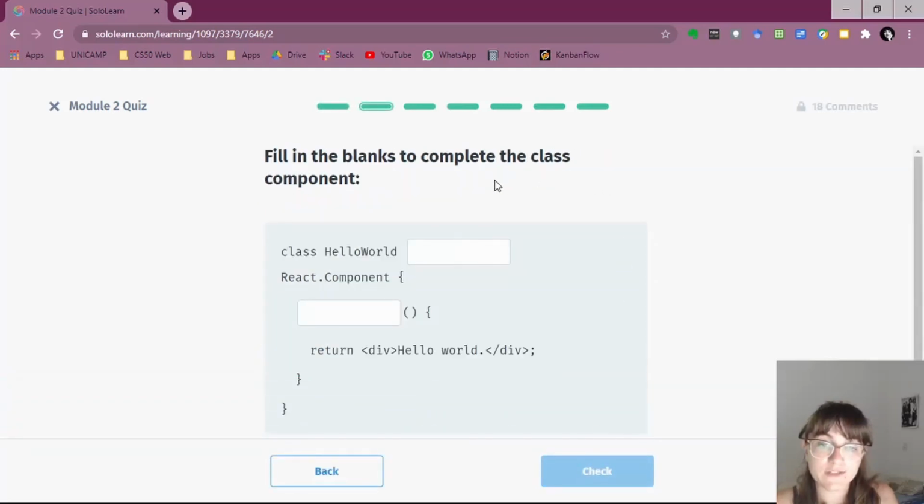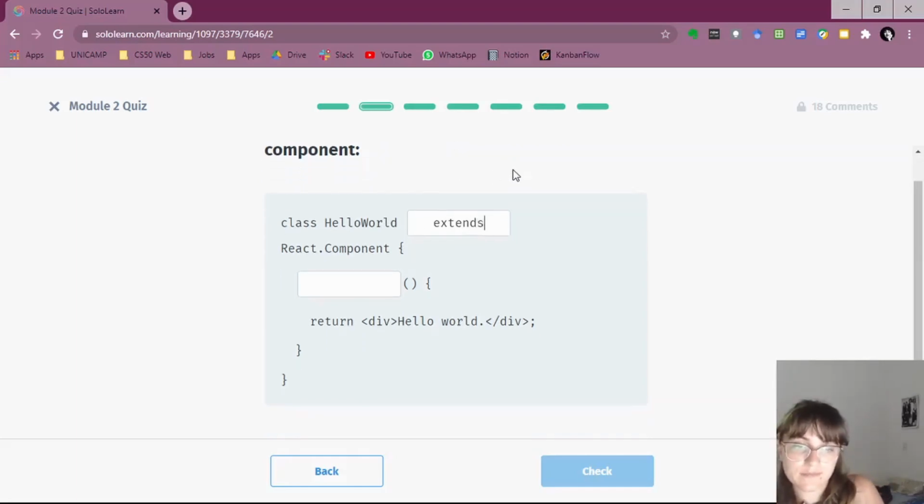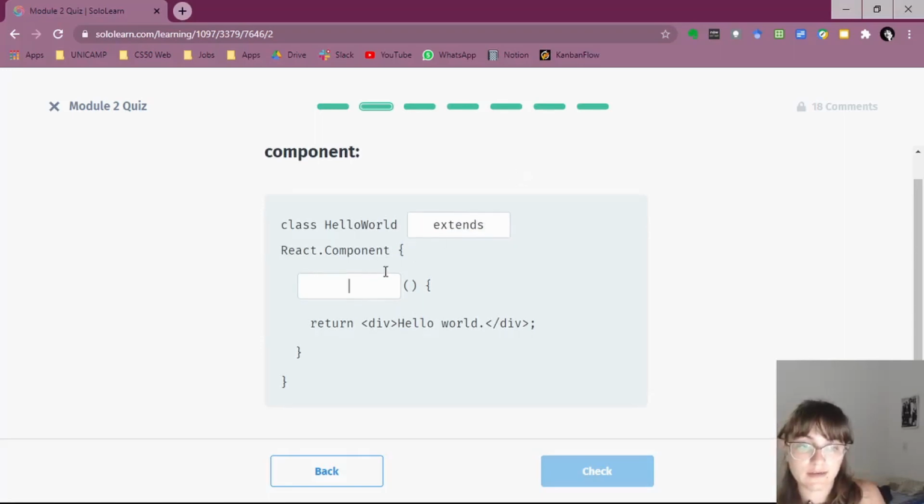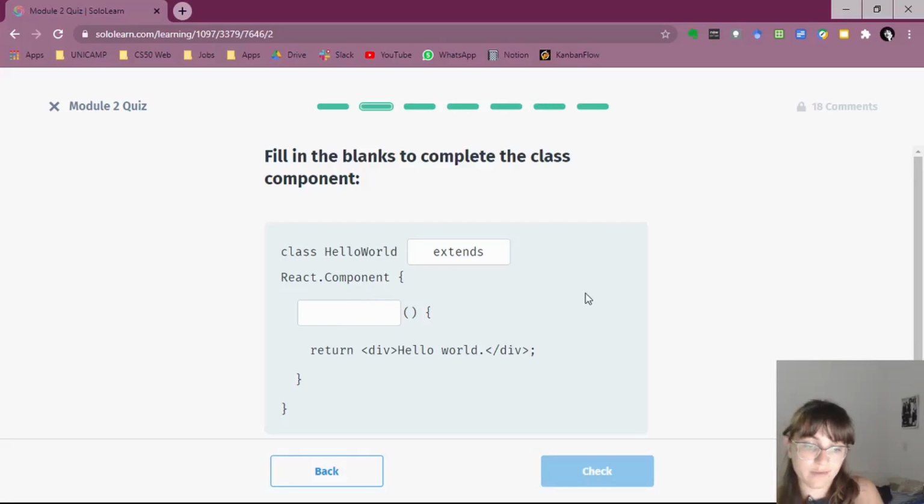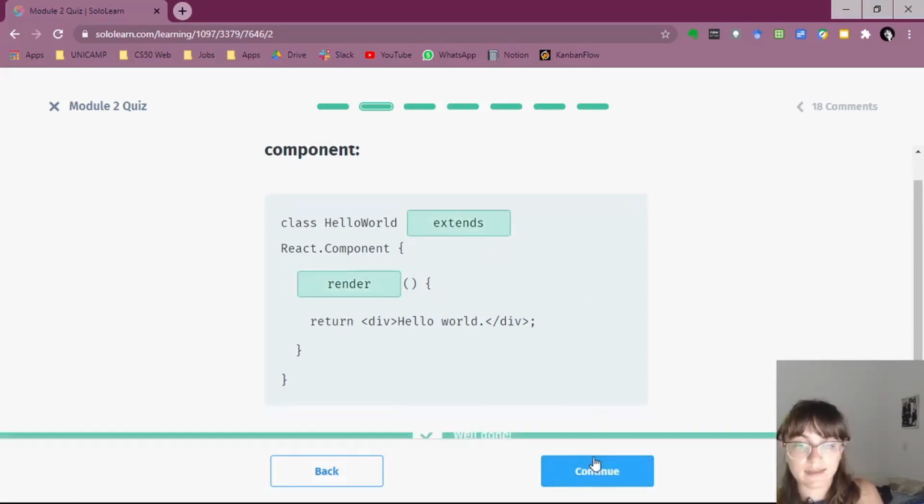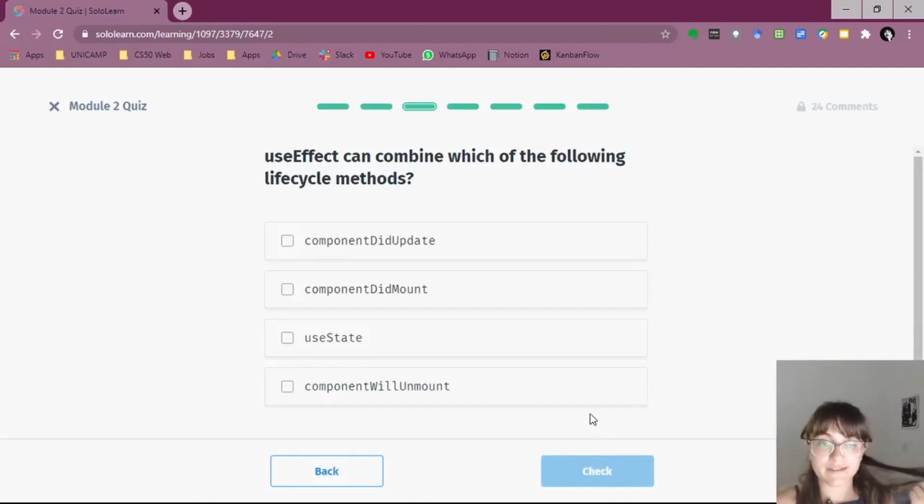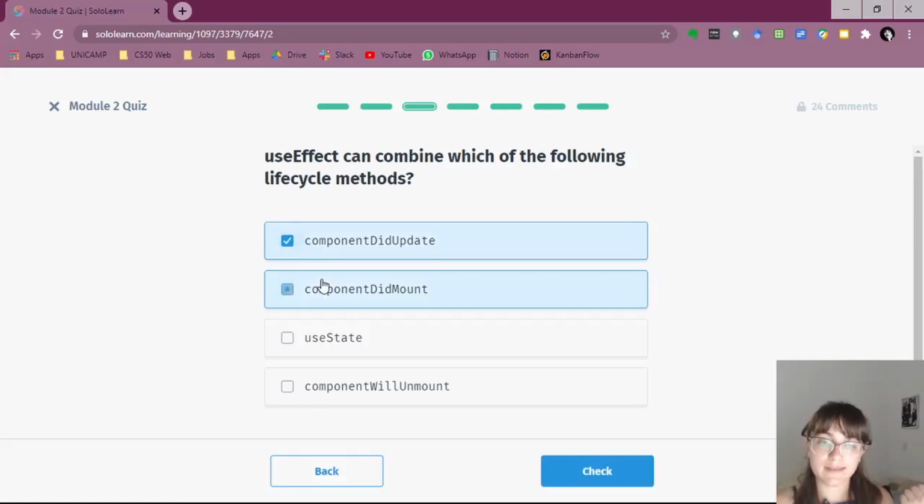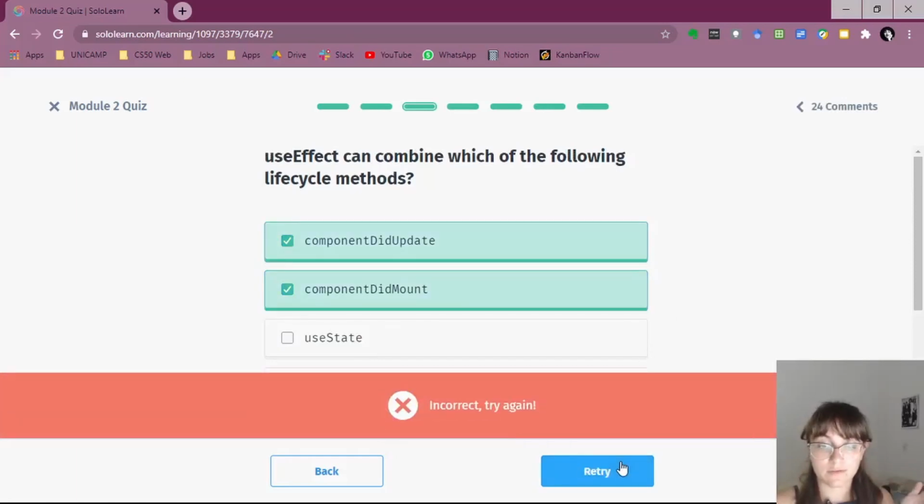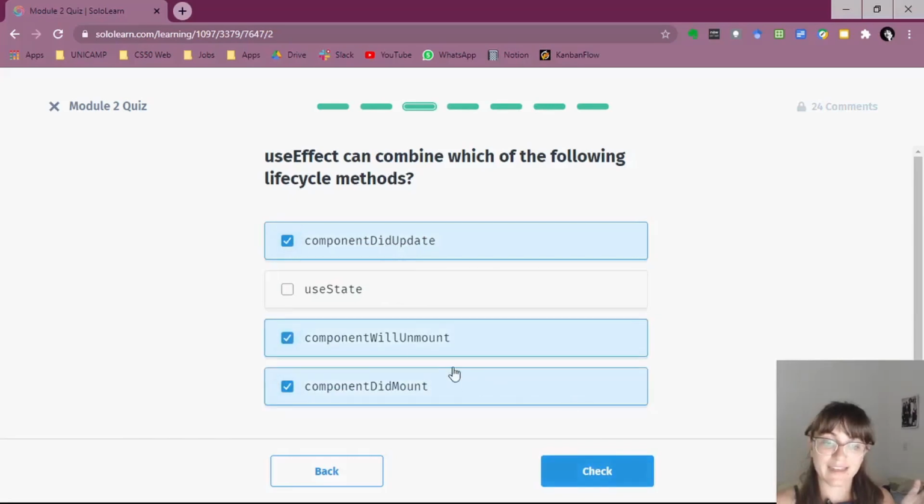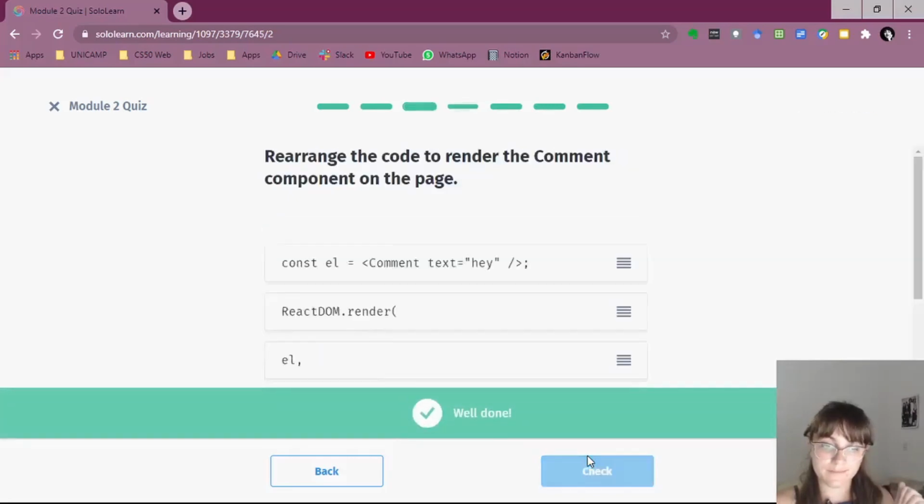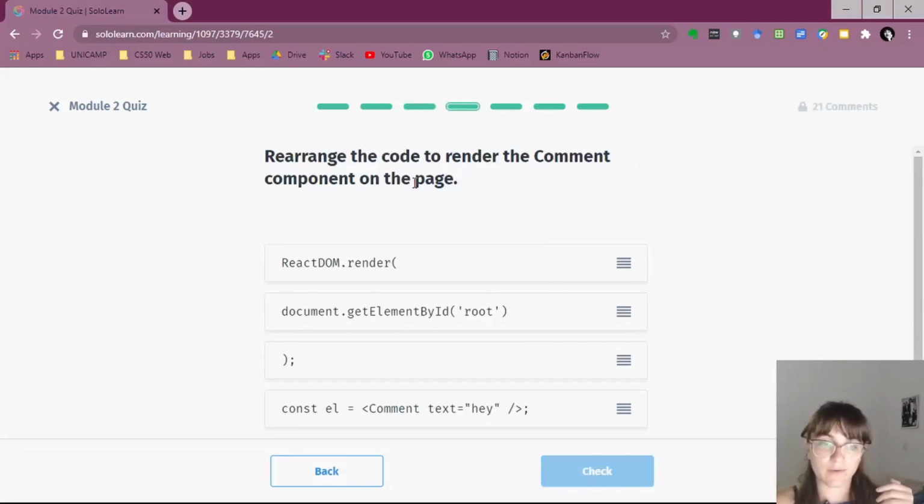Okay, fill in the blanks to complete the class component. Class HelloWorld extends React.Component. Here we have to do a render, right? And check. Perfect. useEffect can combine which of the following lifecycle methods? It combines componentDidUpdate, componentDidMount, and componentWillUnmount also. Oh, sorry, I forgot to put componentWillUnmount. Okay, the three that we can do on a class component.